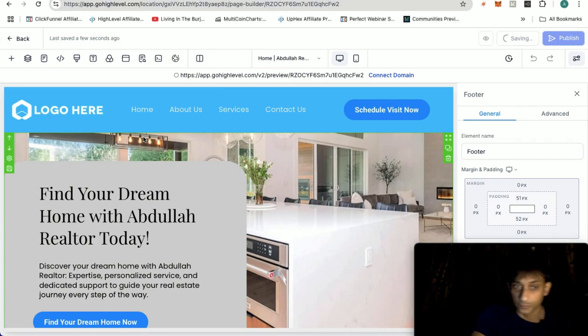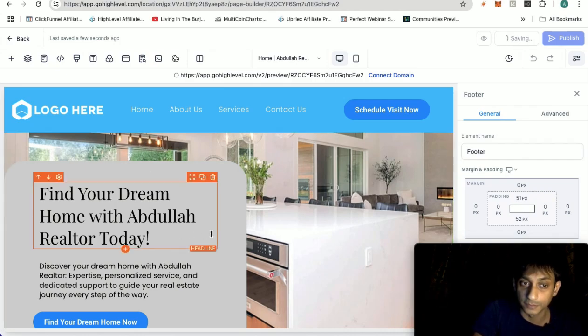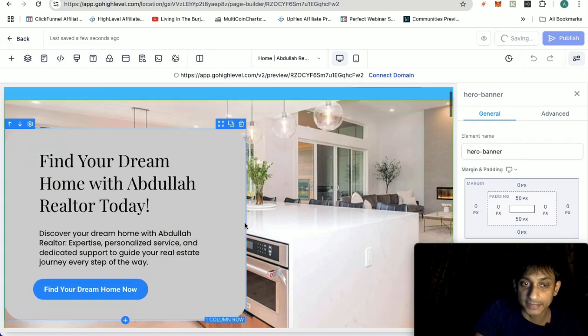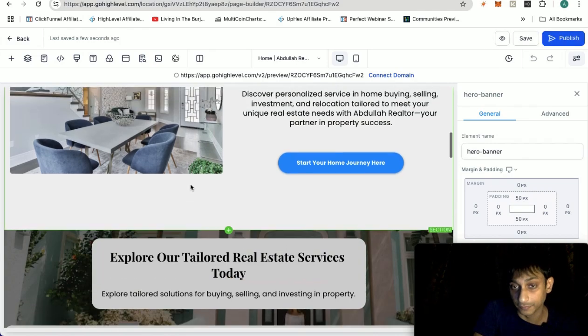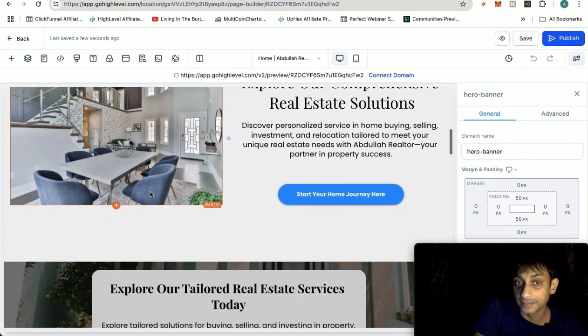So there you go. This is "Find your dream home with Abdullah Realtor." And as a real estate agent, this is the baseline website funnel that they have formed. As you can see, it is a beautiful one. If you want to update some of the images, I would personally keep these images, as they are amazing ones.